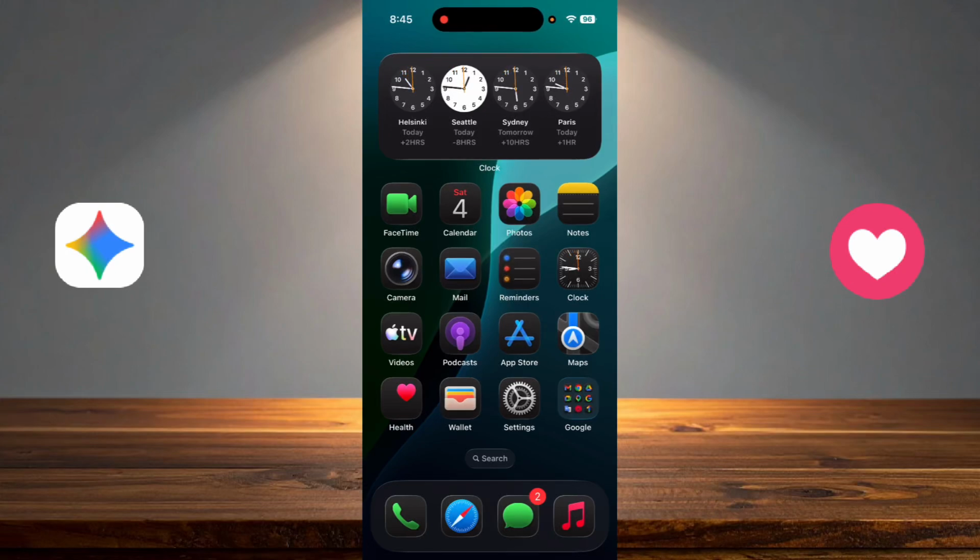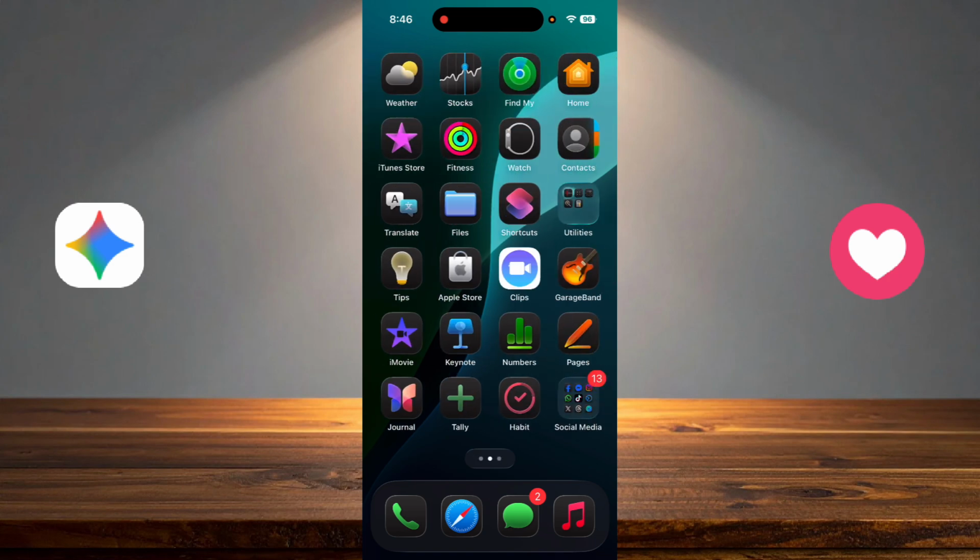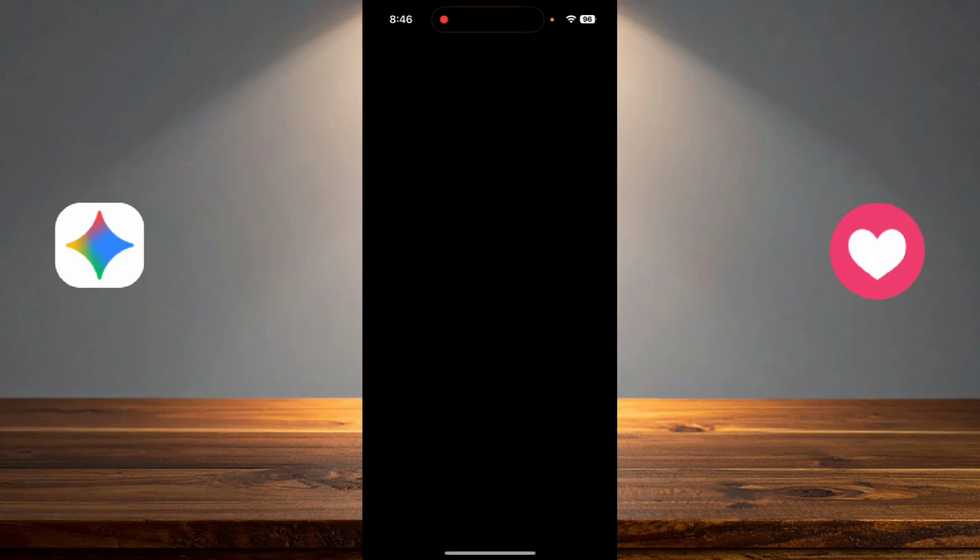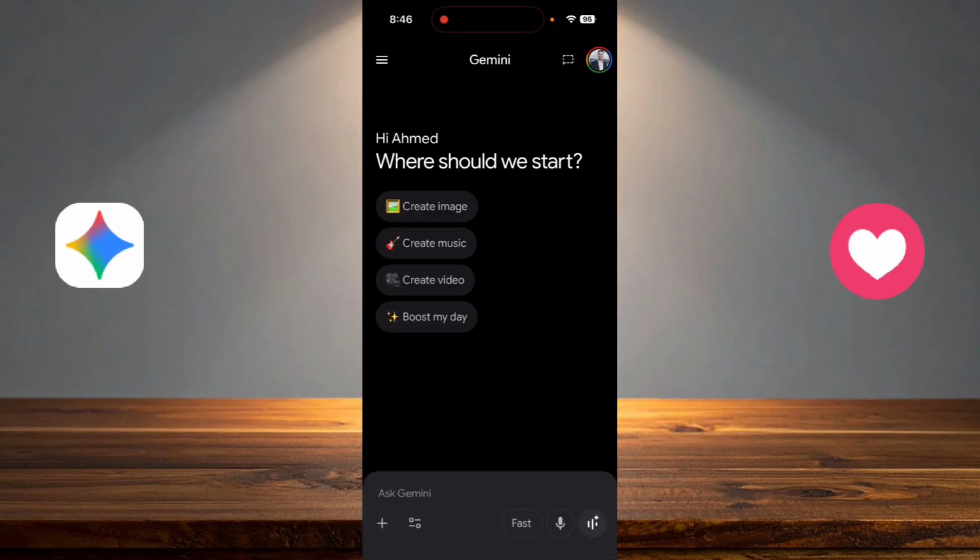Hello and welcome everyone. In today's video I will show you how to generate a video with Google Gemini and with Veo 3. So to do this, it's very simple.